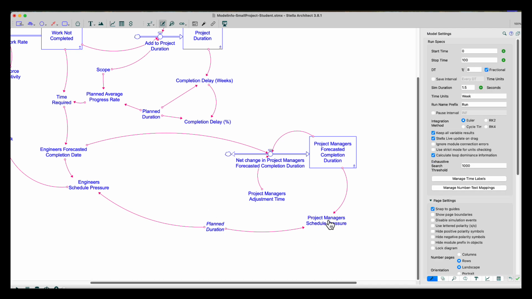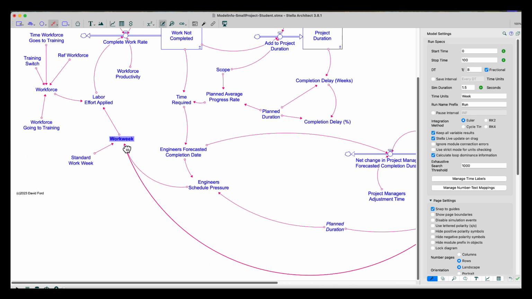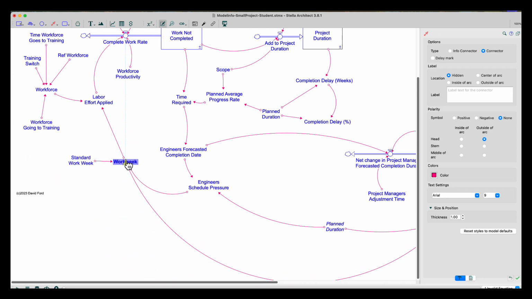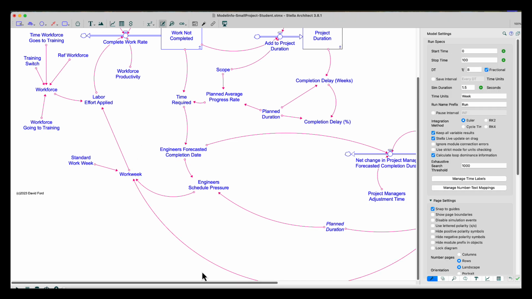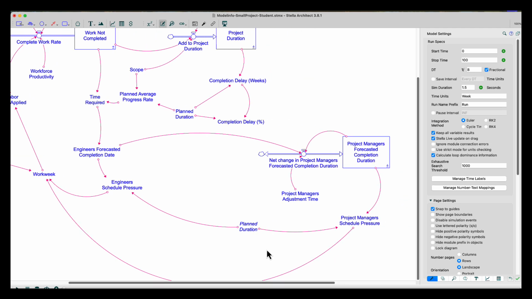And this schedule pressure is similar to this schedule pressure and will connect to my work week. I'm just going to pull this work week down a little bit so I can get these. I'll double click on this and open this up. And this is just going to be multiplied, so it's going to be times that project manager. So I have two things multiplied in here. And let's see, I'll make this a little bit shallower.